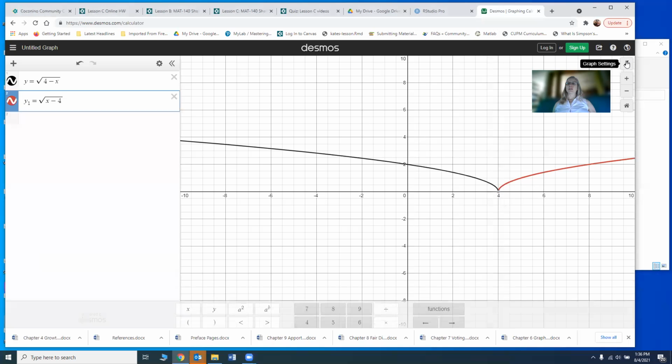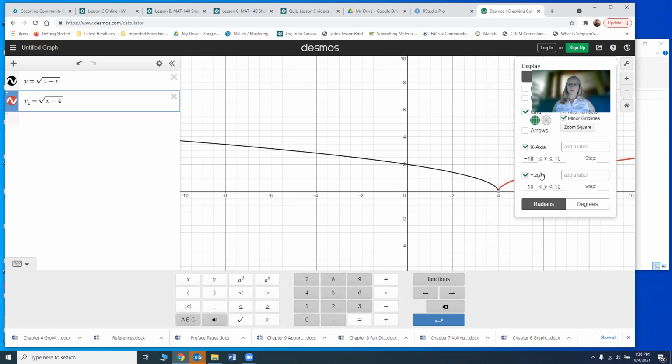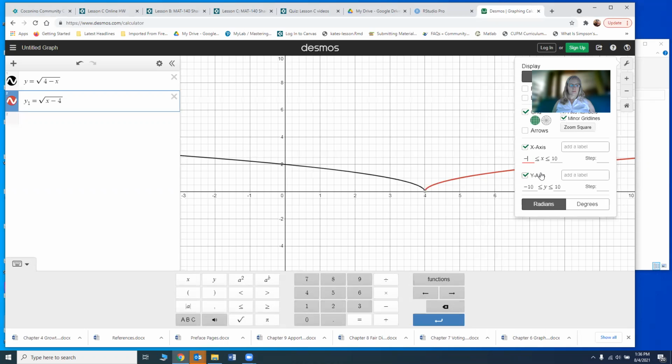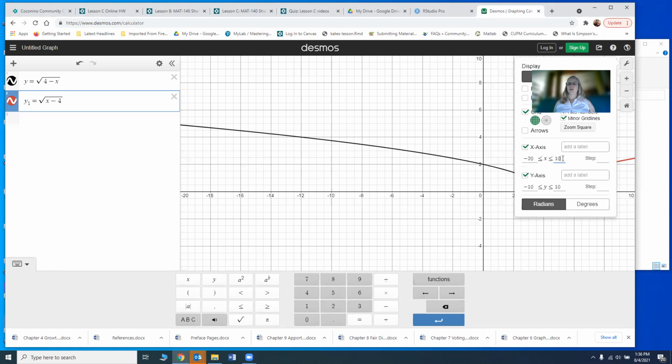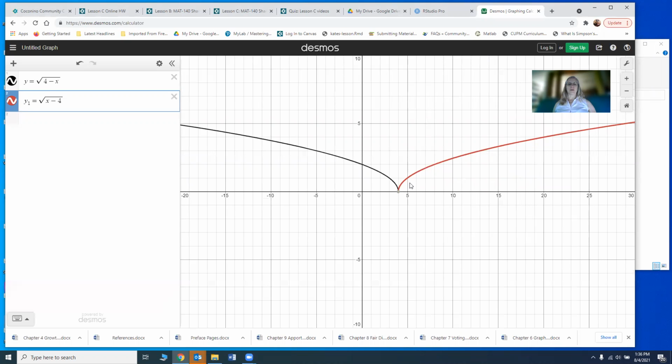Again, if you want to change the size of the window, you can change your x-axis and y-axis values here. Maybe we'll go from minus 20 to 20. See a little bit more of the graph. And so that's just a way to get a little bit more of the graph. You can see more of what's happening. So those are great ways to do those graphs and get that information from it.